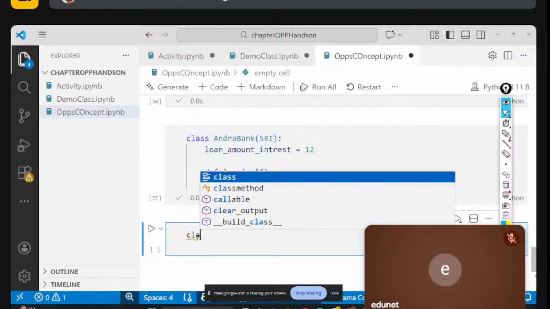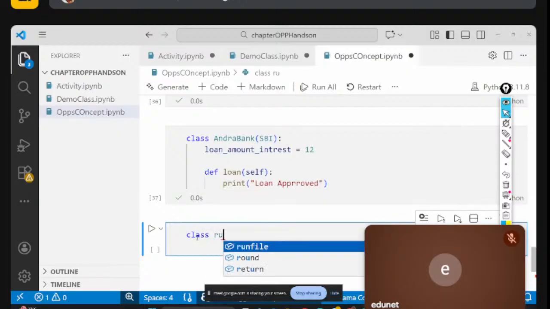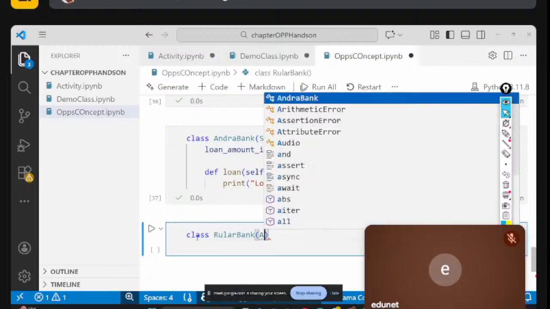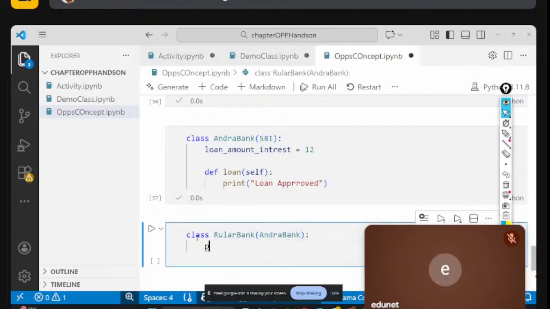Now, I am writing here class rural bank, and it will be derived from the Andhra Bank. In that, I am not writing anything. I am just writing pass. Why am I writing pass? Pass is the keyword used if in a class I want to define nothing. Is a rural bank able to create their own rules? No. Is a rural bank able to take the rate of interest as per their own mind? No. They need to follow the instruction of the State Bank. Am I correct?